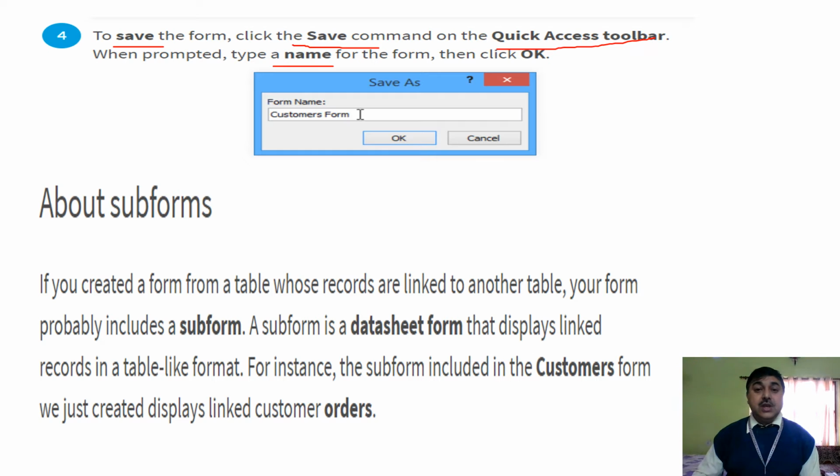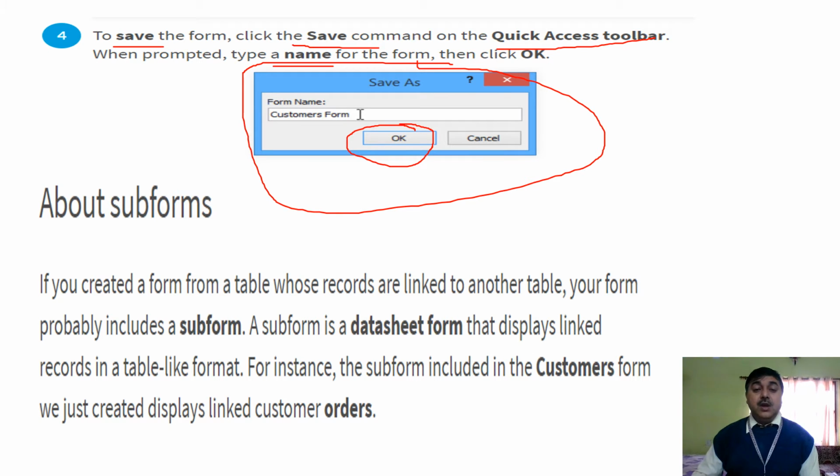This particular window will open in front of you, and you can type the name of it, and after that you will press the OK button. After you press the OK button, what will happen? The thing will be saved. That means this is one way you can save your work and work with the particular form. Clear?